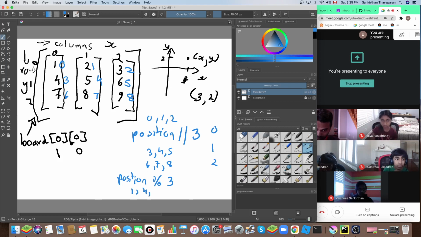for 1, 4 and 7, what do I get? I'm sorry, first let's do 0, 3 and 6. If I take the remainder by 3 for 0, 3 and 6, what would I get? Is there a remainder for 0? No, I'm getting 0. For 3, there's no remainder, I'm getting 0. For 6, I'm getting 0. So for all the values in that column, I'm getting a remainder of 0. And for 1, 4, 7, what do I get? The remainder. I get 1, right?